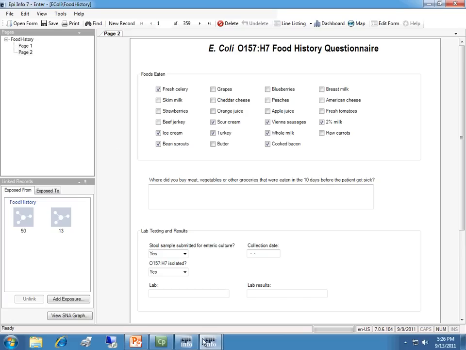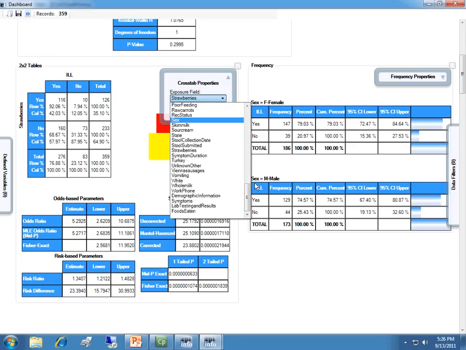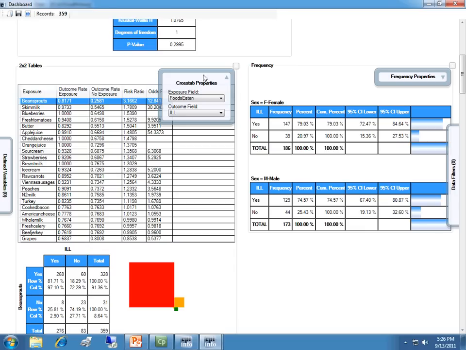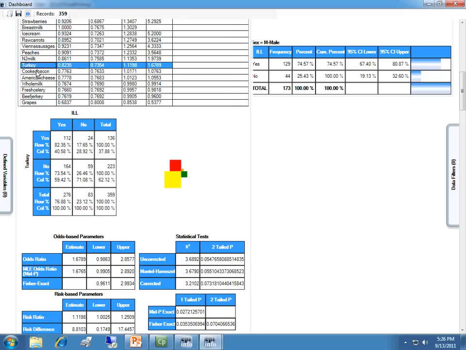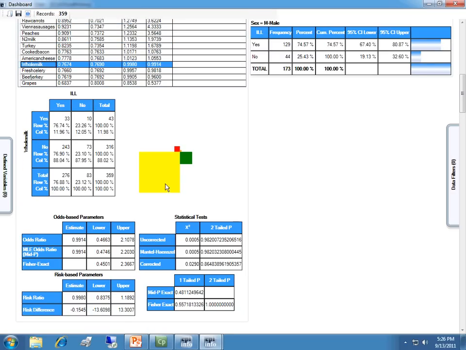And so in the dashboard, I'm going to select the Foods Eaten group as the exposure. And it's now showing me a relative risk chart where every row in this table represents one of the foods that was in that Foods Eaten group. If you look very closely, you'll notice that as I highlight a row in the table, the 2x2 results update to reflect that particular food.